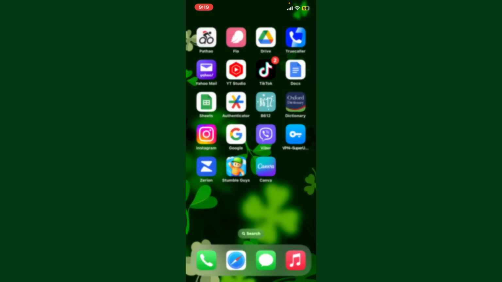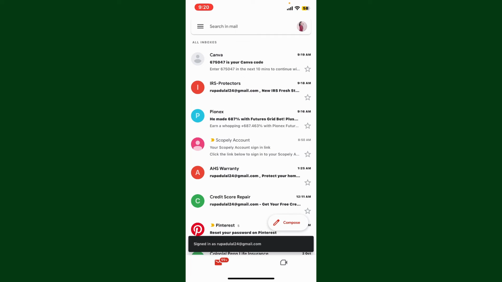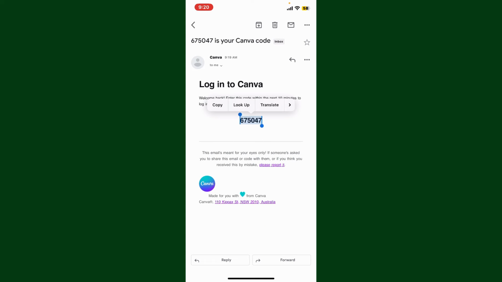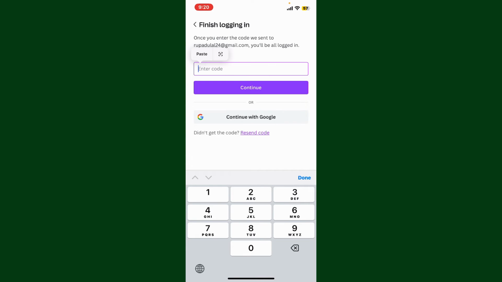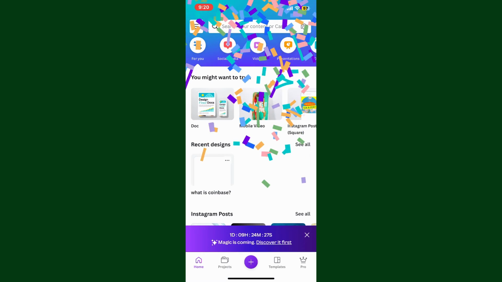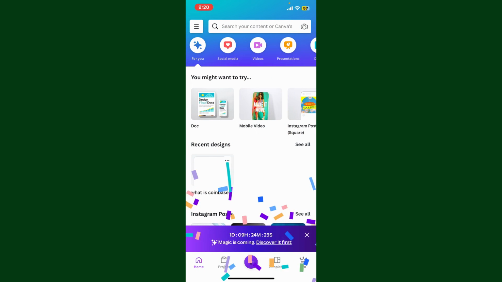Go ahead and open up your email inbox and you'll receive an email from Canva. Now copy the code and paste it inside the Canva code text box. Soon after you paste in the code, you'll be able to create a new account for Canva. So that is how it can be done. You can now start exploring Canva's features and begin creating designs.